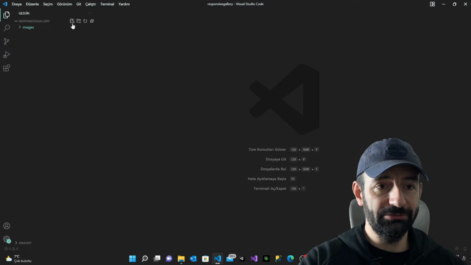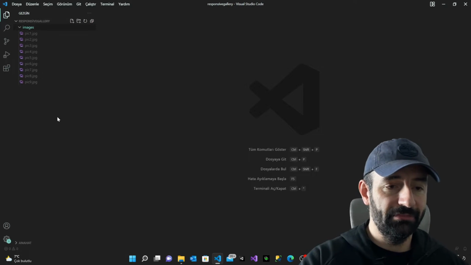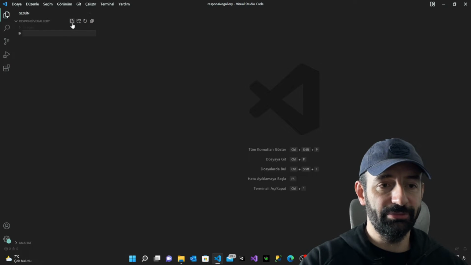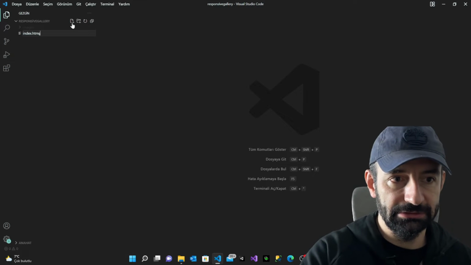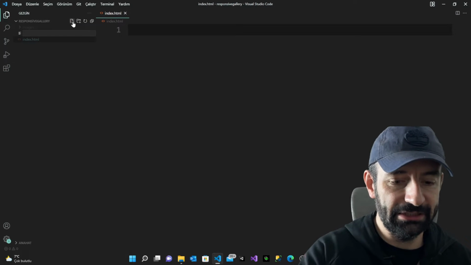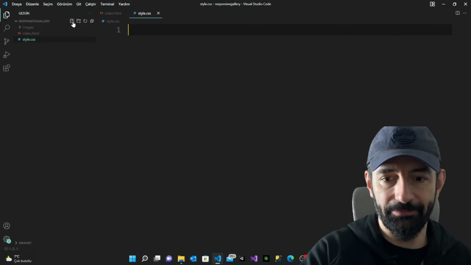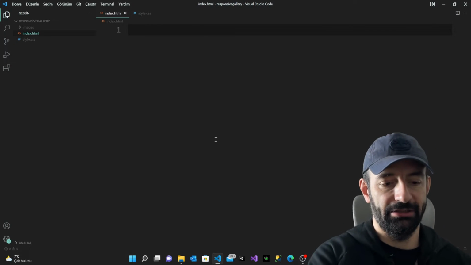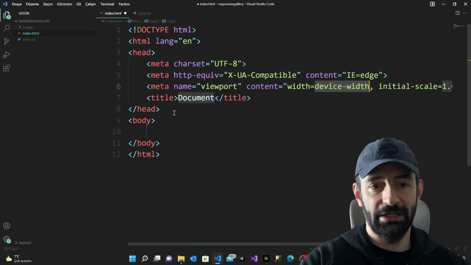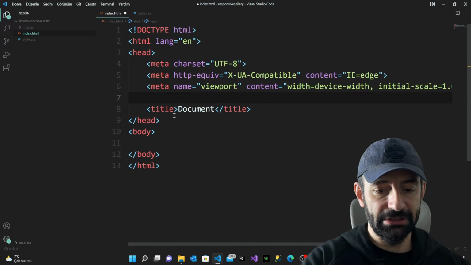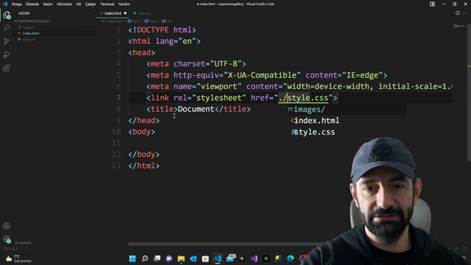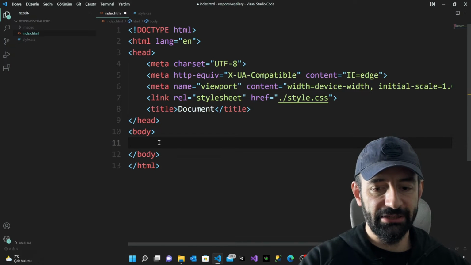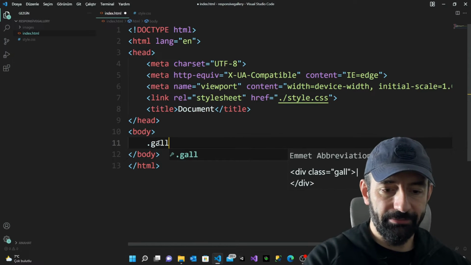I'm closing my images document, which I already downloaded from pexels.com. I'm coming outside of the document and I create a new file, name it index.html. I create one more file which I'm going to name style.css. Okay, now I'm typing exclamation mark and tab to put in my defaults. I'm creating my HTML file. Inside my head tag, I'm going to link my style.css file, link CSS. I'm putting the dot and dash slash, CSS file. And here I'm going to make a div, name it gallery, pressing tab.